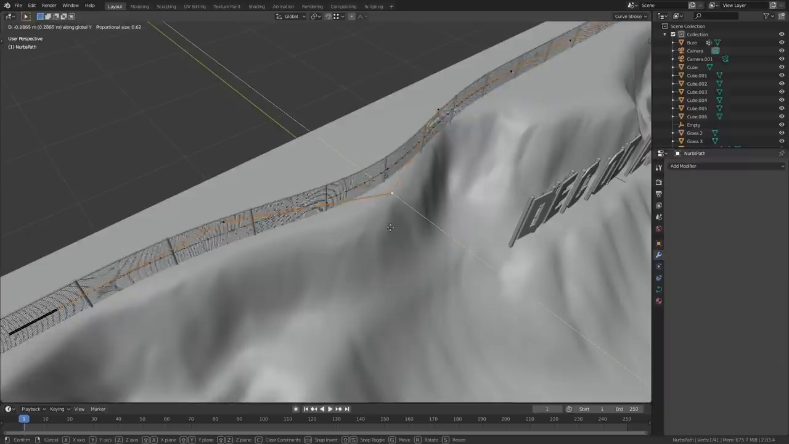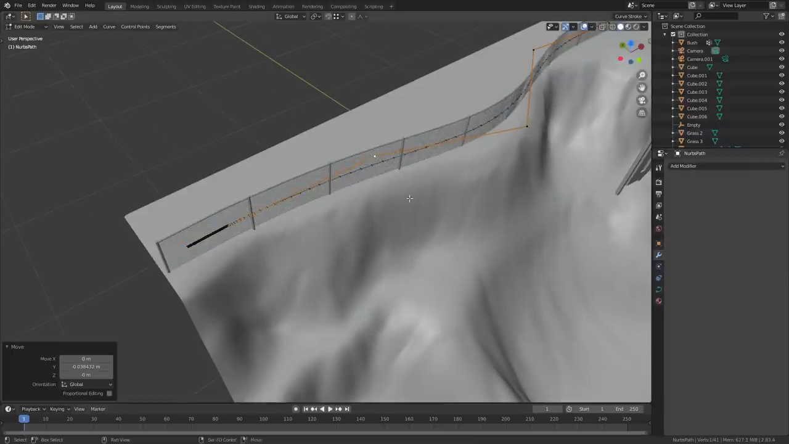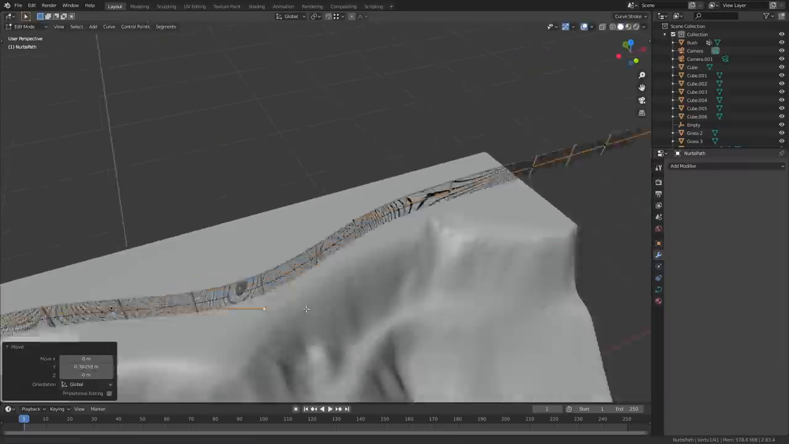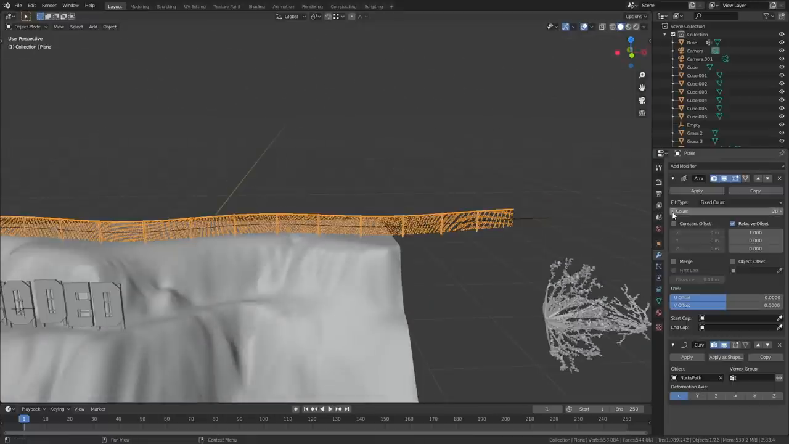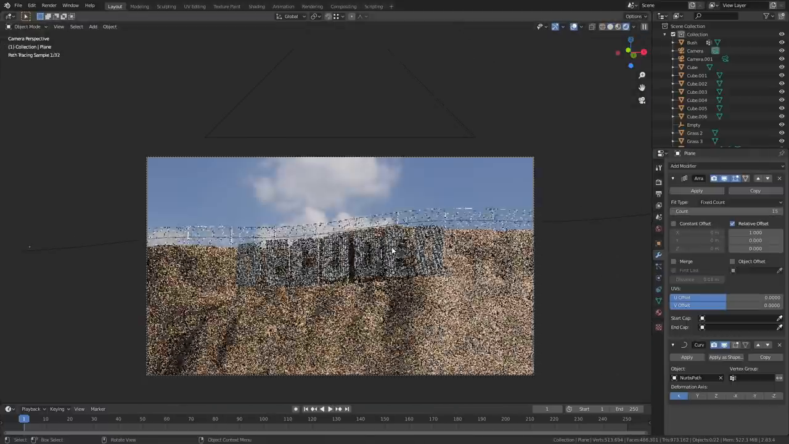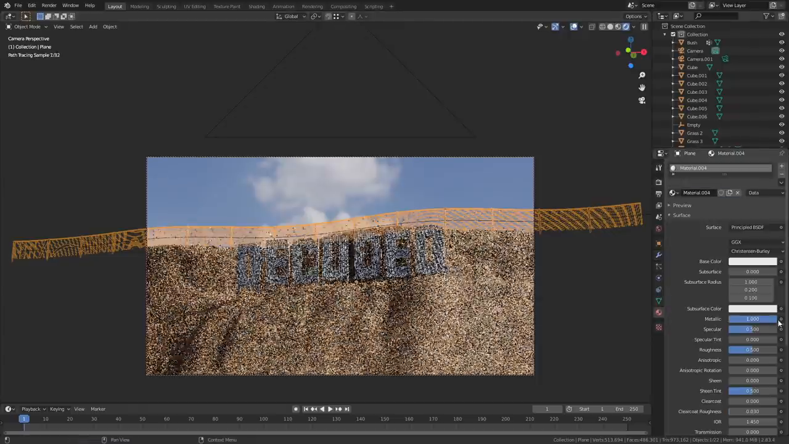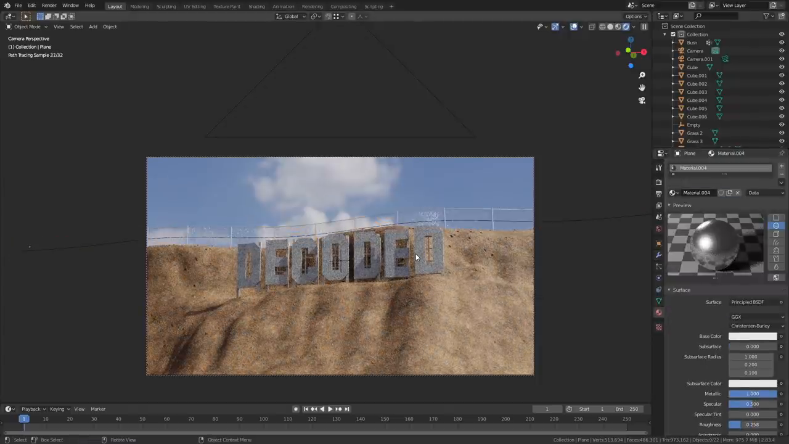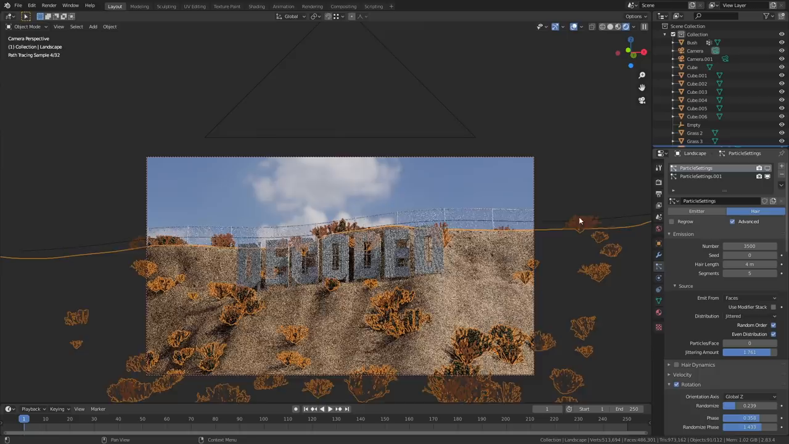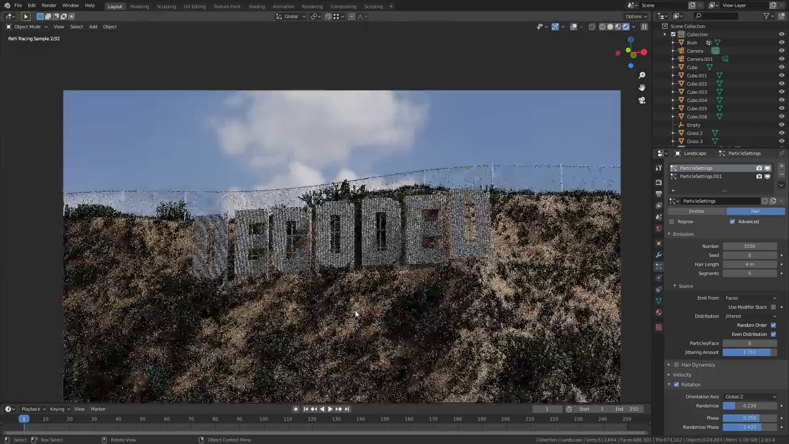Go into edit mode with the curve and just move the curve around so it roughly matches the shape of the curves of the top of the cliff. For the fence material, just give it a basic principled shader, set it to metallic and turn the roughness down a little bit. Okay, so now our Hollywood sign's looking pretty good, I think, and we're entering the final stretch.